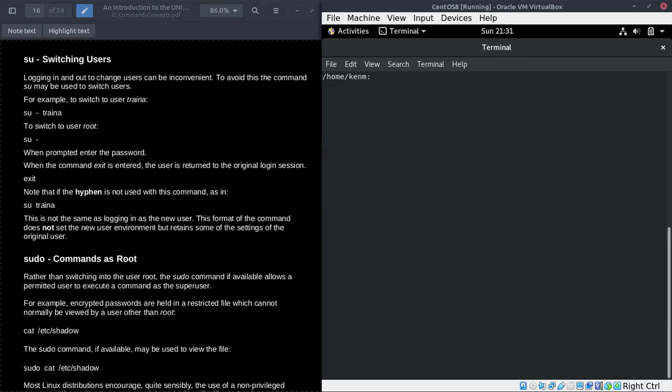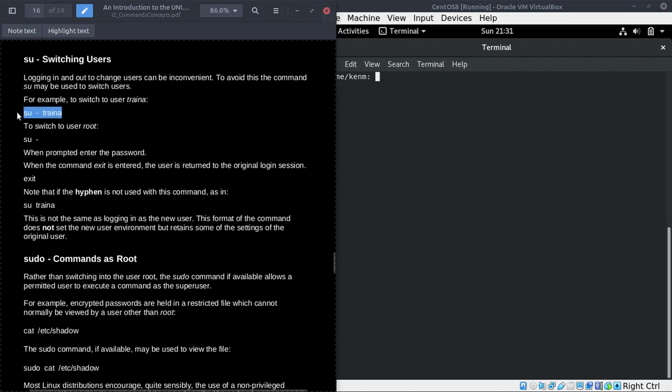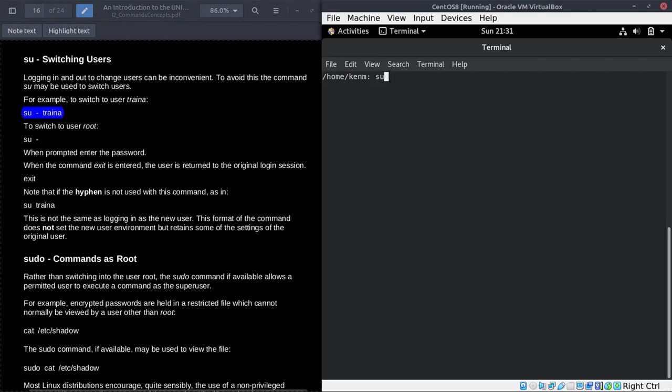Suppose I want to switch into the user trainA. The way to do it is using a hyphen. su space minus trainA. I'll explain why you put the hyphen in a moment. The password for trainA on here and train1 to X is X. Now I'm in trainA.